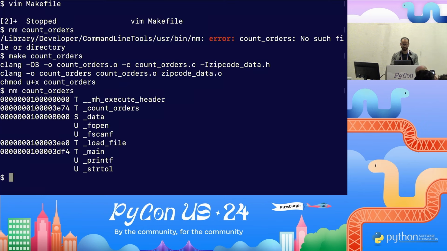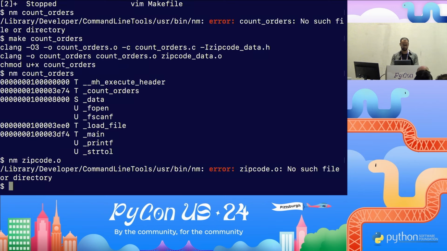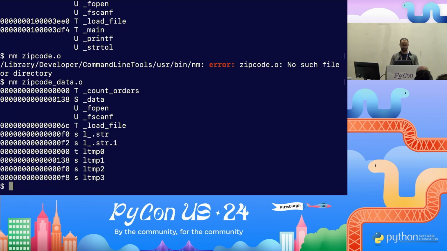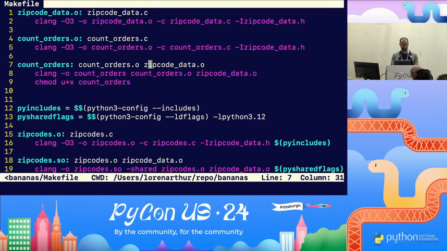And we can take a look at our zip code data.o. I actually have to spell things right, huh? And again, right, this has the count orders defined, it has the load file, and it has the pointer. So all of this is exactly what is in our count orders executable, because when we're statically linking, we kind of take all of this and copy it directly into there.